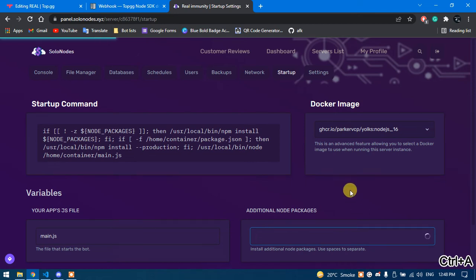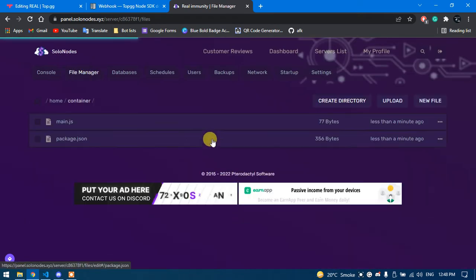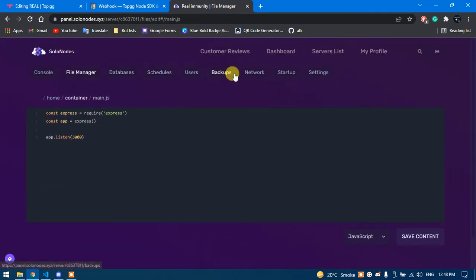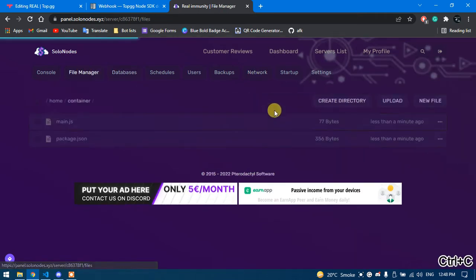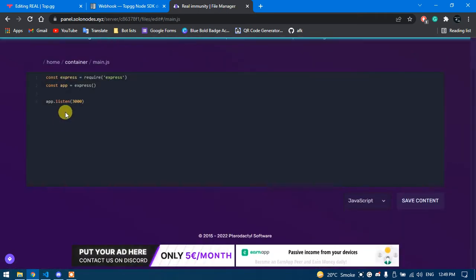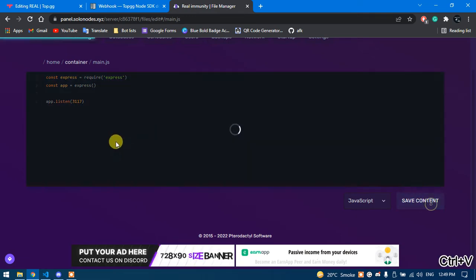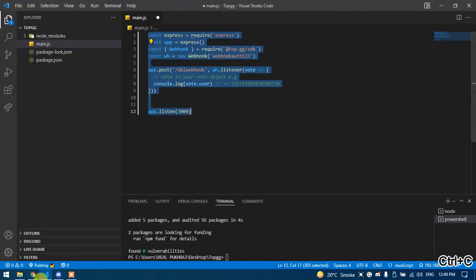So all of this, we can see the main.js file system. Here we can put our port. So I'm going to do this. I'm going to put this one, and the app is listening on this one. So first of all we have to copy this one.